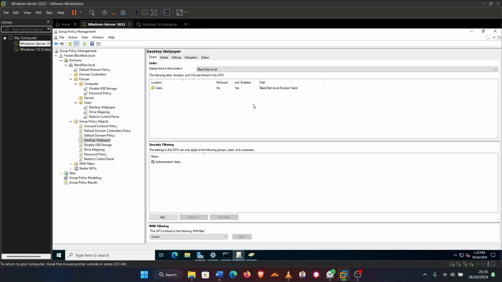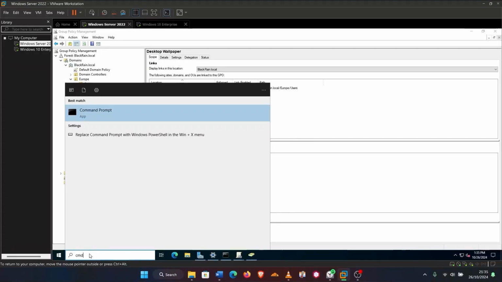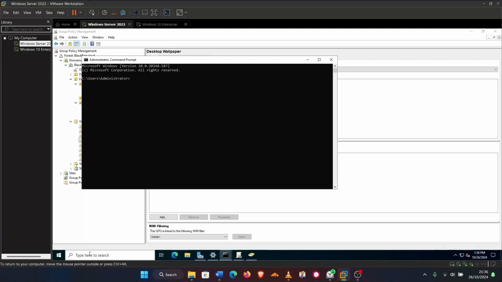By default, Windows refreshes group policy settings every 90 minutes. So what we will do now is force the group policy settings which we just implemented. We're going to go to CMD, command prompt, and type in gpupdate /force and hit enter. And it has been applied successfully.